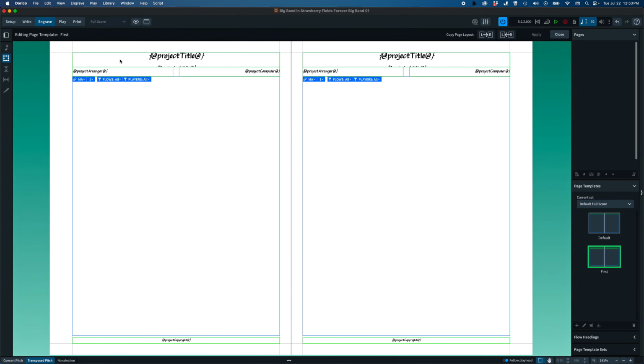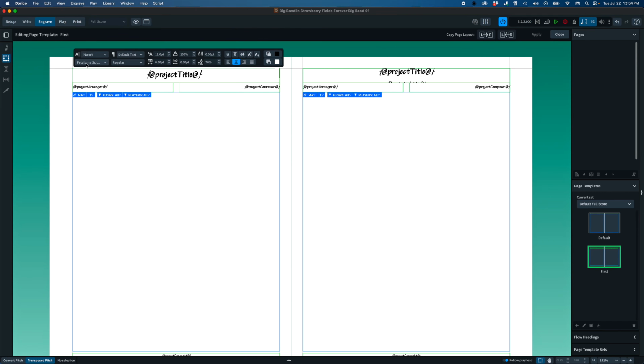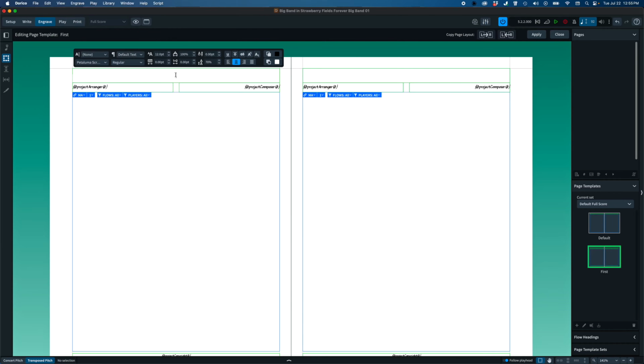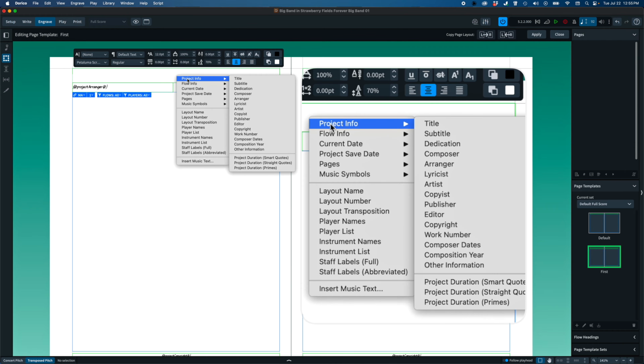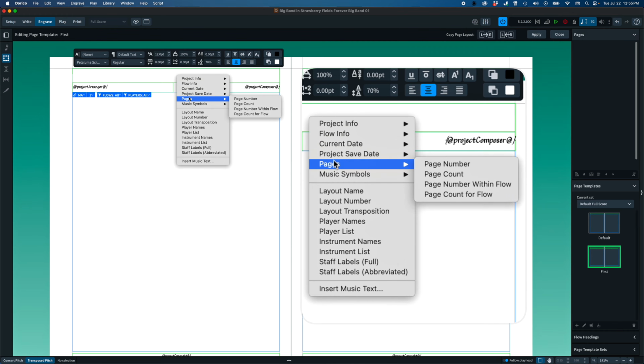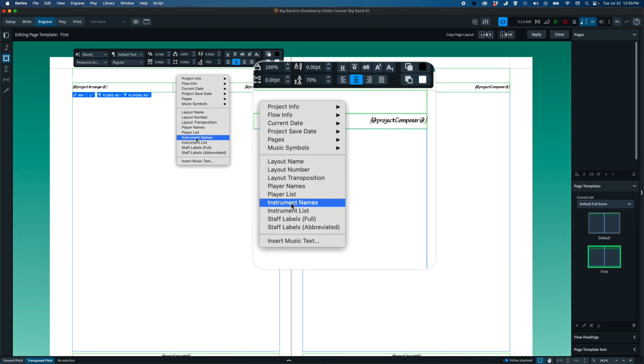So this first large green box represents my title block. And if I double click inside of the block, you'll see it brings up this text menu that gives me all of the different text options. So let's say I was to delete everything out of my title block here. So if I go back into my title block and I was to right click, you will see a menu that pops up that gives us all of the types of automatic information that Dorico can enter. So I'm going to go ahead and put in our title here.